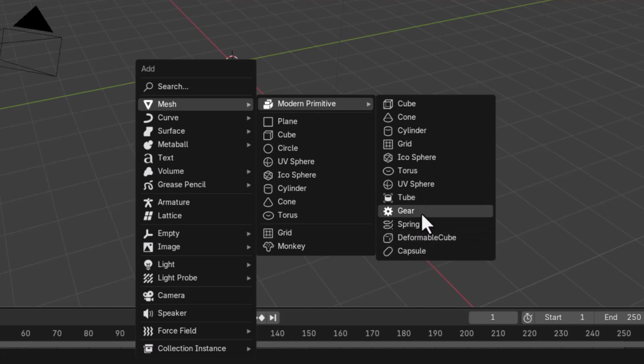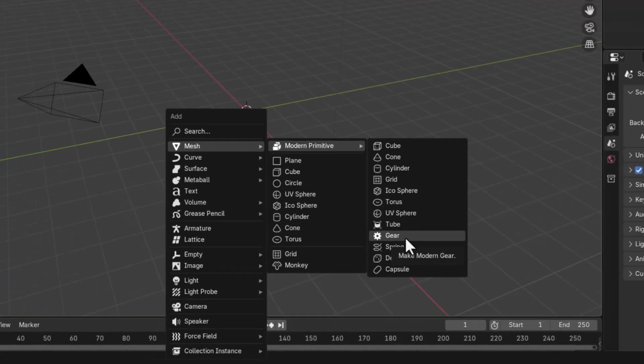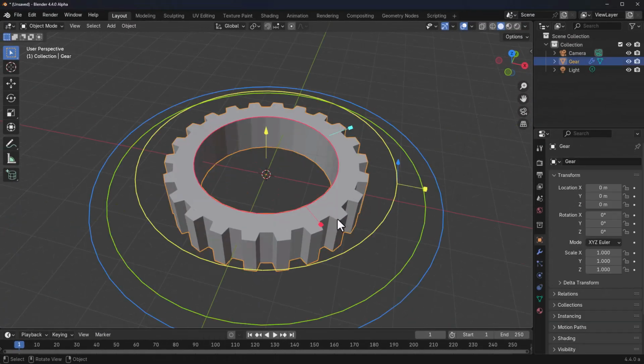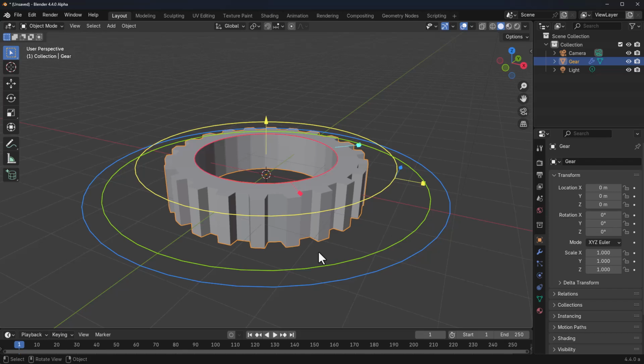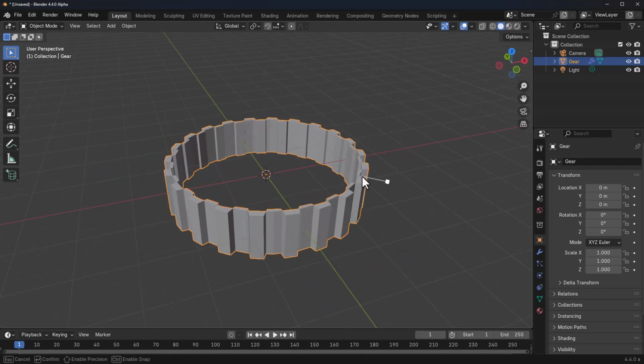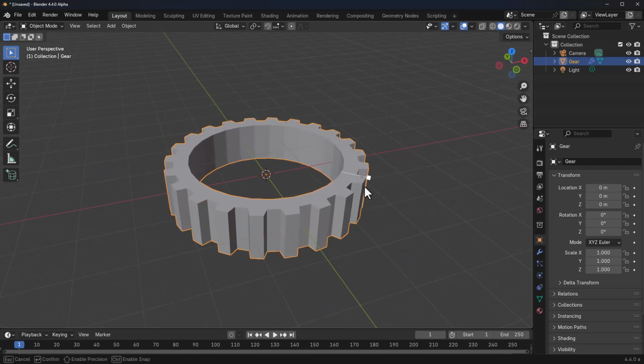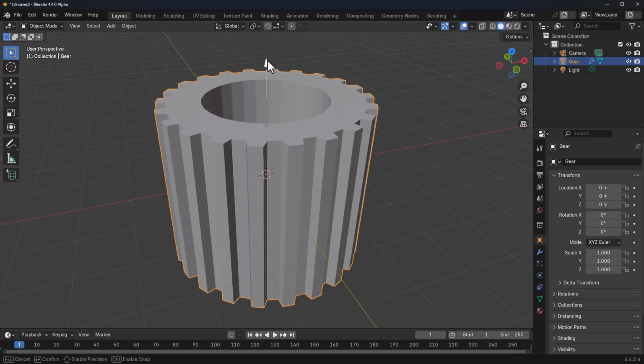So to start exploring is very simple. In this case, we're going to start off with the Modern Gear. You'll notice that we've got this gear here. How this works is very simple. You've got handles. You can use this handle to increase and reduce the inner radius. You can crank this up, bring this down.